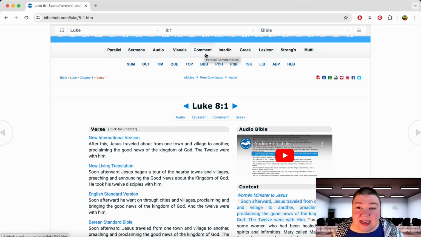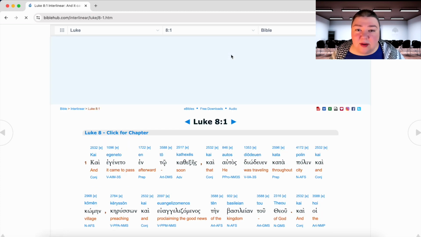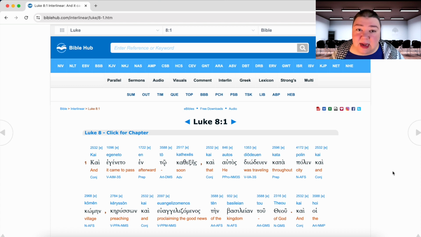But, and here is where Bible Hub absolutely shines. Next to the commentary feature, you can see it says interlin, which stands for interlinear. Let's click on that. What you see here is Luke 8:1, and we're shown the original language alongside the English.